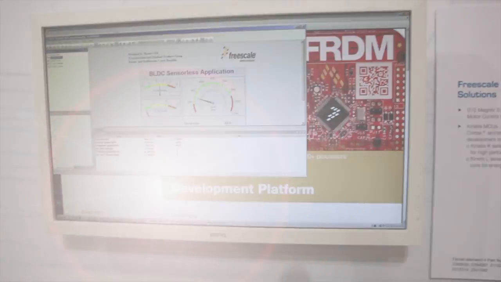programming. I'm also showing a MagniV S12 motor control demo for brushless DC motors with a low-cost development board that will be released in April.